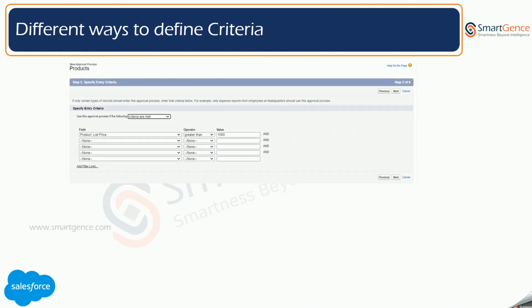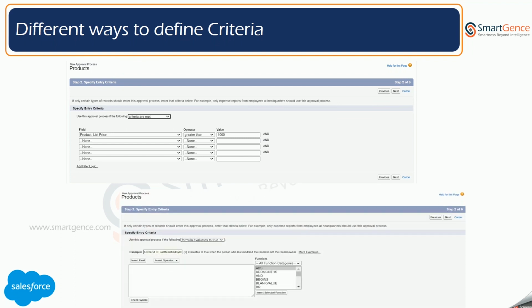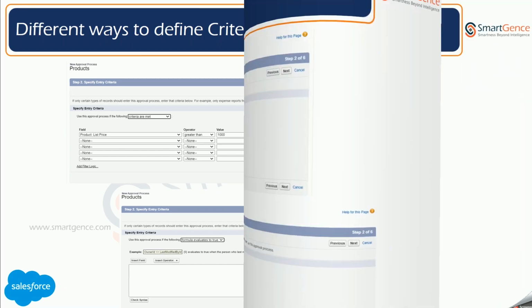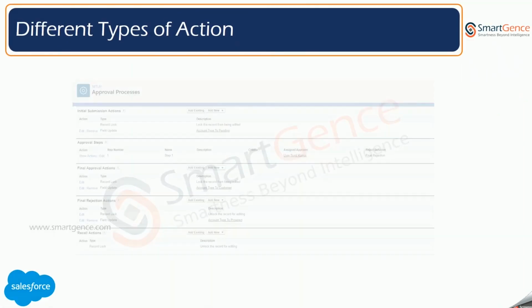Firstly, as you could see, we can define a criteria based on the field. For example, in this screenshot, you can see that if this particular field in the product object, list price, is greater than 1000, then it will be routed for approval. Or we can define a formula to evaluate. For example, let's say we have a field called age, and we want a record to be routed for approval if the age field populated is greater than 18. We can just define that particular formula over here, and if it is evaluated to true, then it would be routed for approval.